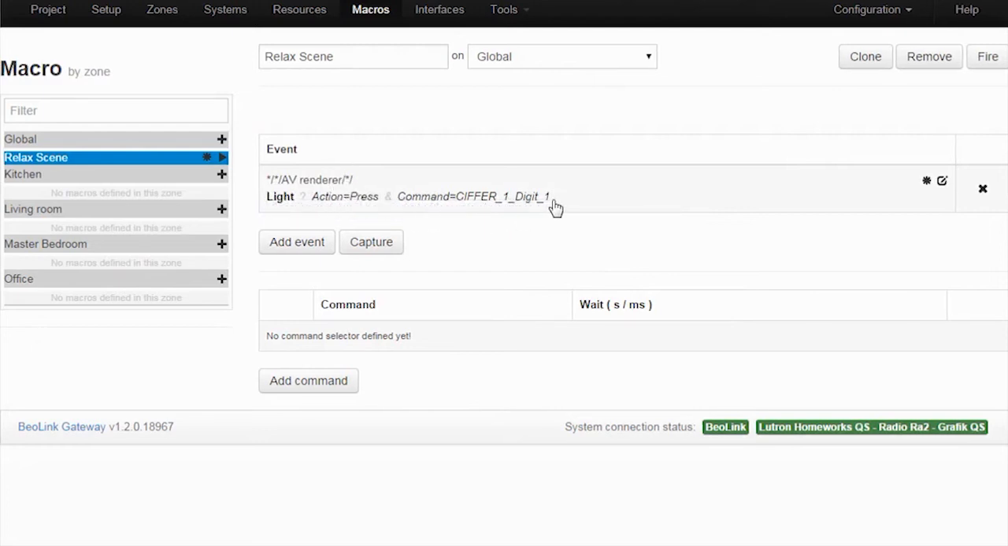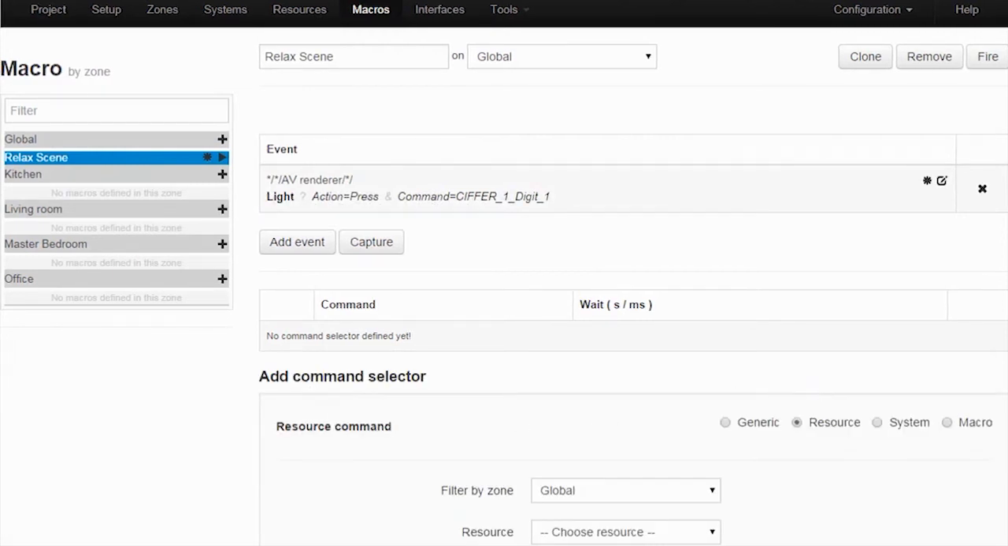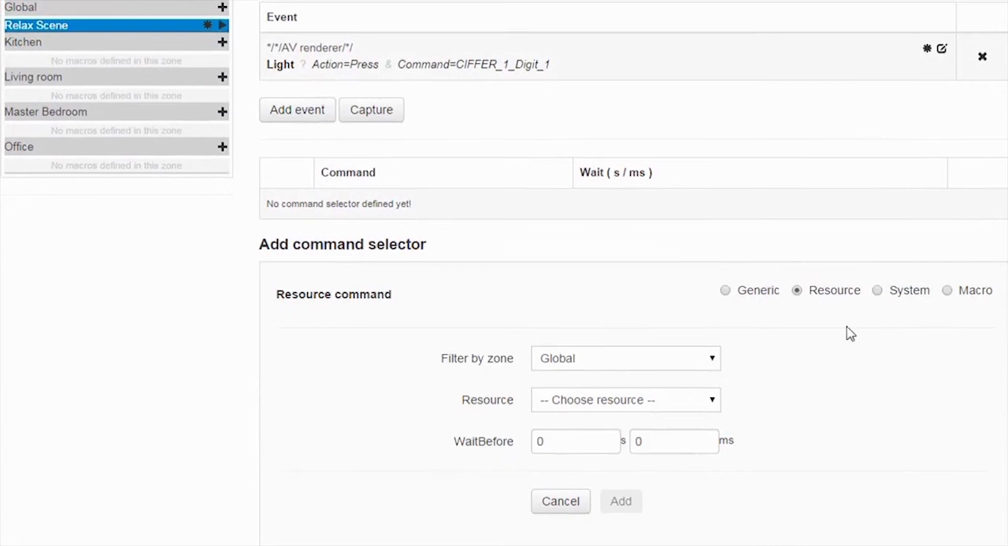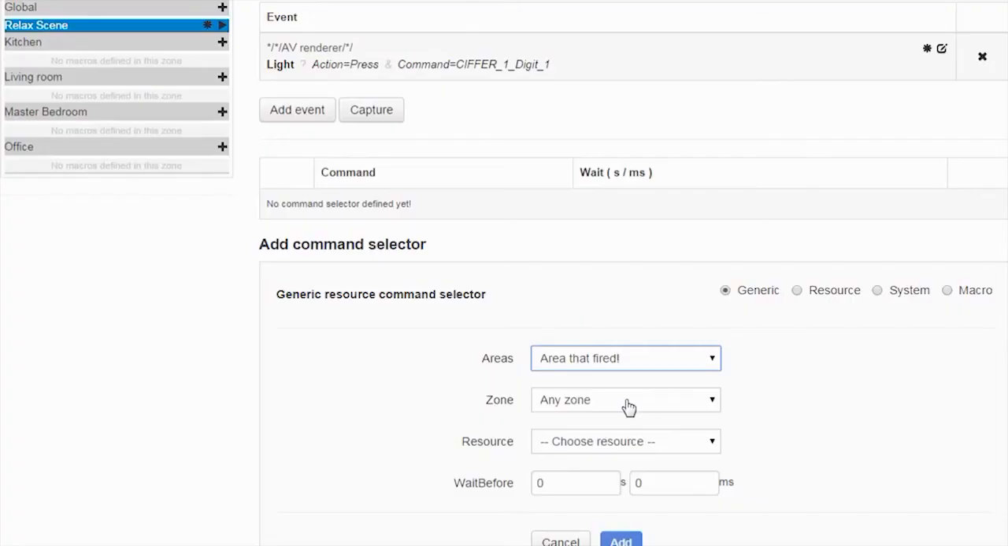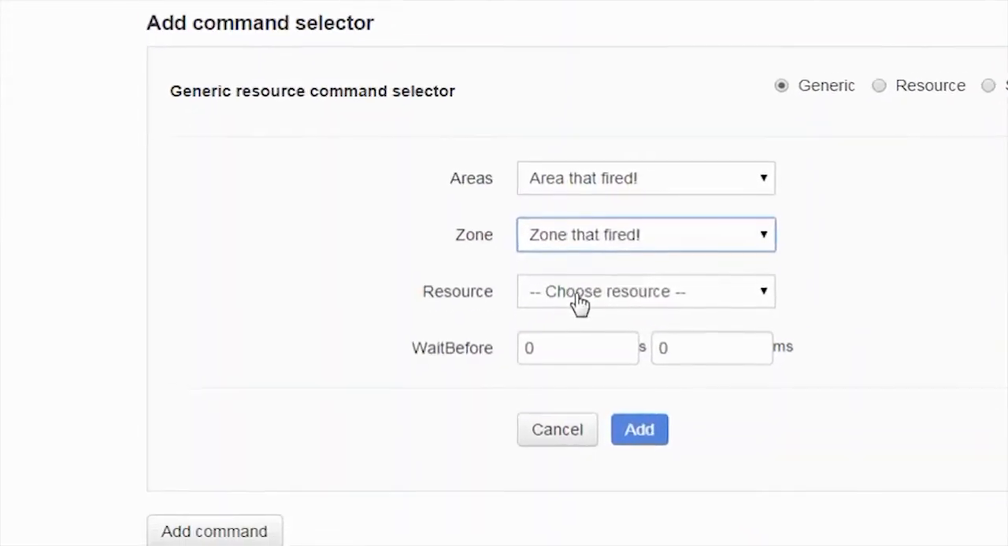When that receives a light 1, then what do I have to do? Again, down here, I can select that it's a generic macro. So I will say in this one, the area that fired, because the gateway will keep track of that. It knows where these products are located. So it knows that, for example, when I press light 1 on my Avant in my living room, it knows that that Avant is in the living room. So it knows which area that fired. It knows which zone that the command came from.